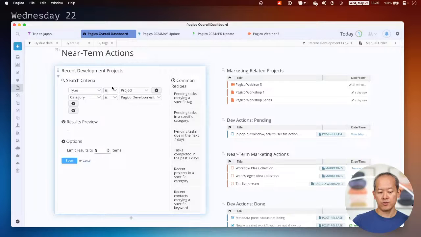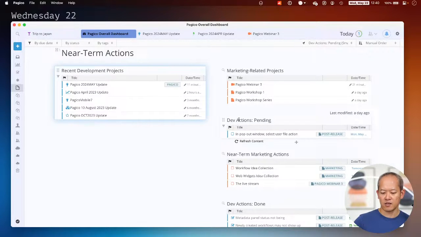And everything is actually guiding you through the creation of your search criteria. In this case, for that particular smart list, I am selecting projects, and I'm selecting category matching Pagico.development, and then I can save. I can limit it to only 5 items because I know I don't need to see too much. Same thing applies over here.